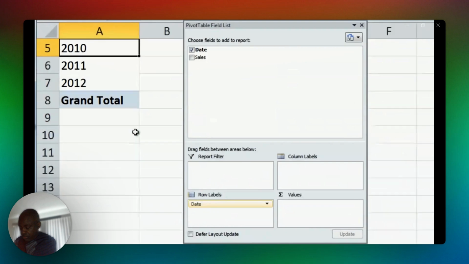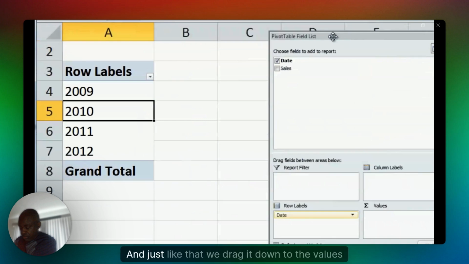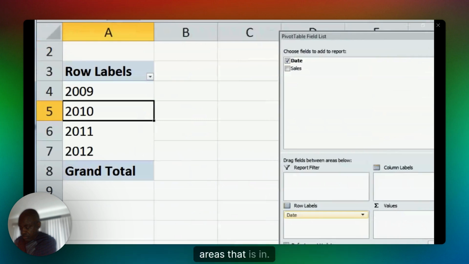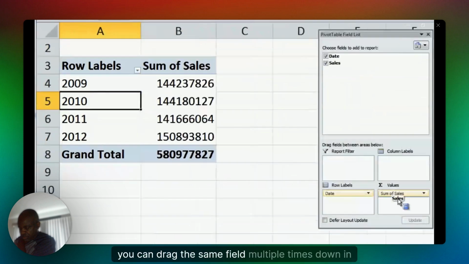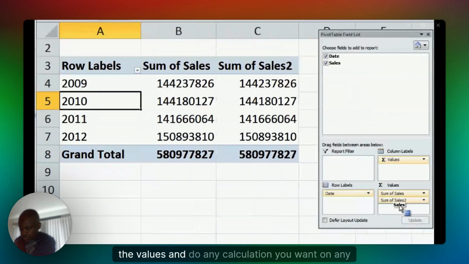Now we need sales, and just like that, we drag it down to the values area. That is amazing. Now I'm going to drag this down 1, 2, and 3 times. The great thing about pivot tables, you can drag the same field multiple times down in the values and do any calculation you want on any of these.